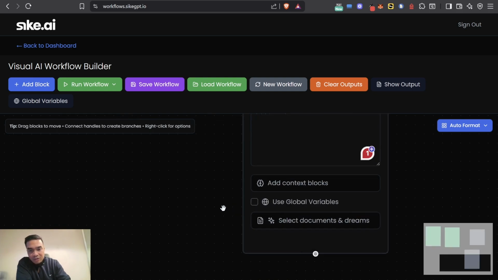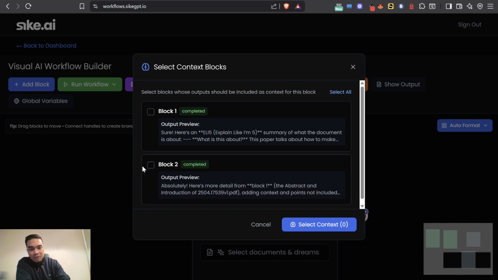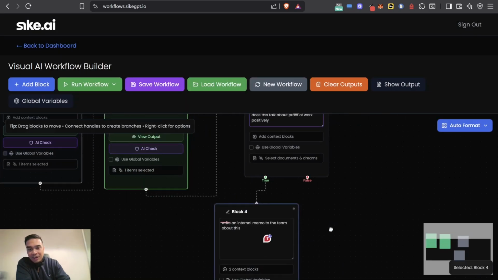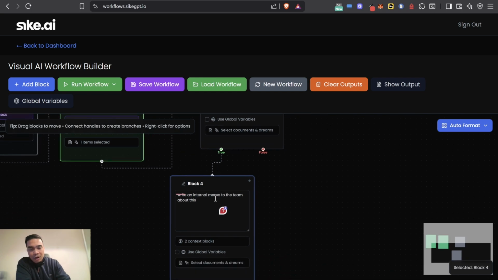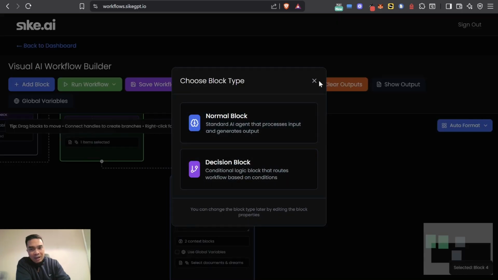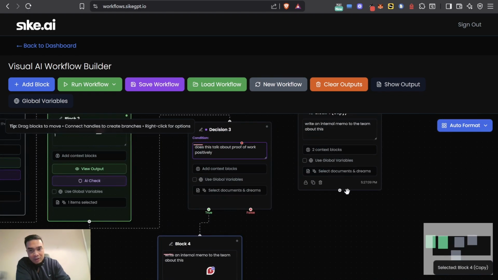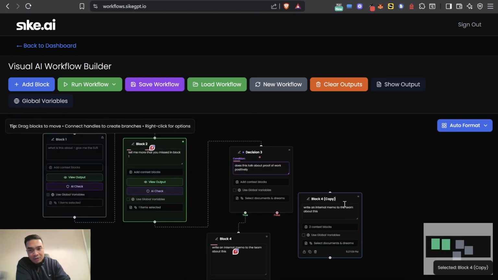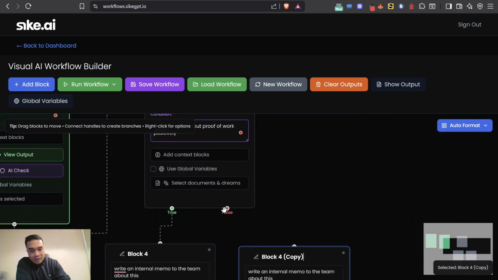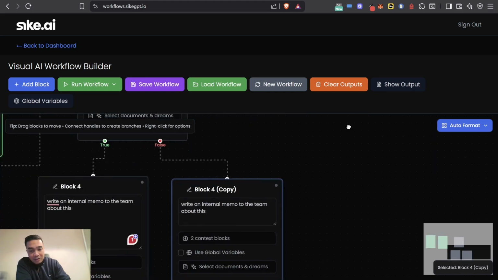So we've introduced this new concept called adding context blocks. I want this one, even though the logic is the lines here and it's only going to run if true, I want it also to have context from previous agents. So I can either add an agent here, or I would just copy this one. And so we'll bring this one down. So there's the copy, and I don't need to make any other changes.